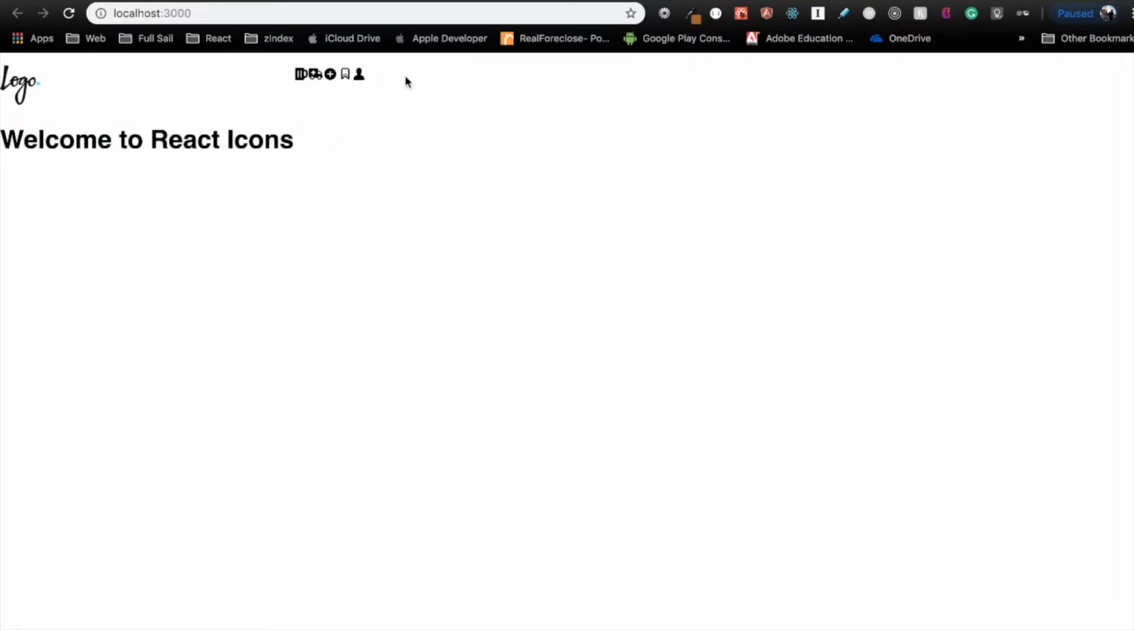That is all you have to do in order to get React icons to work. You can use any of these icons within your application.